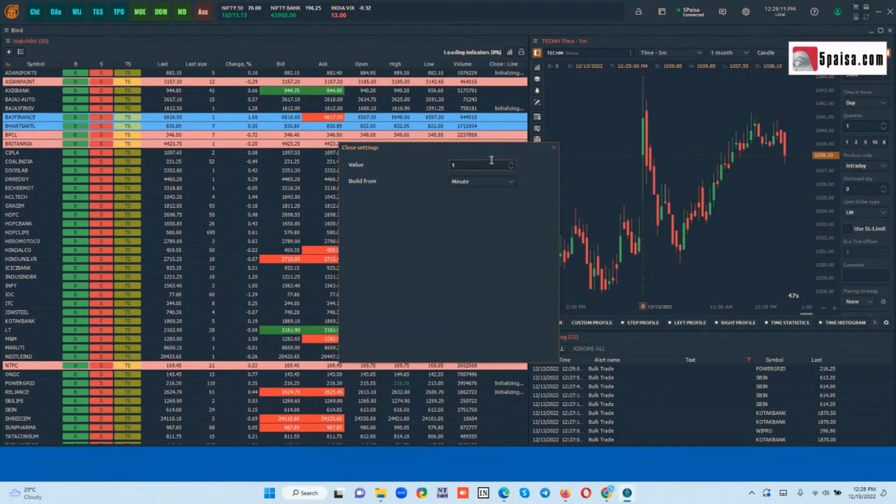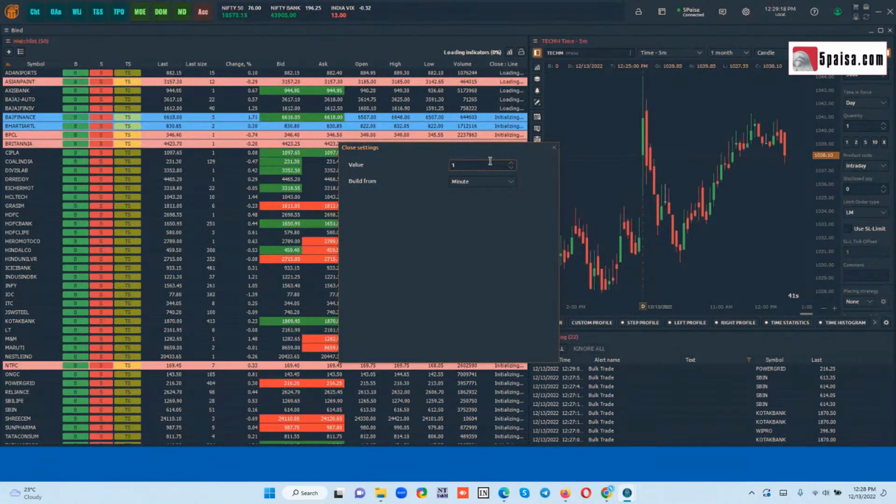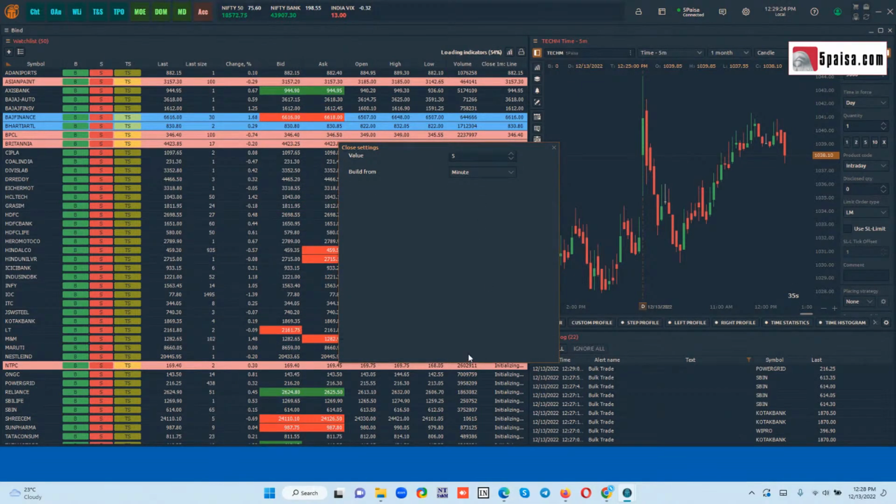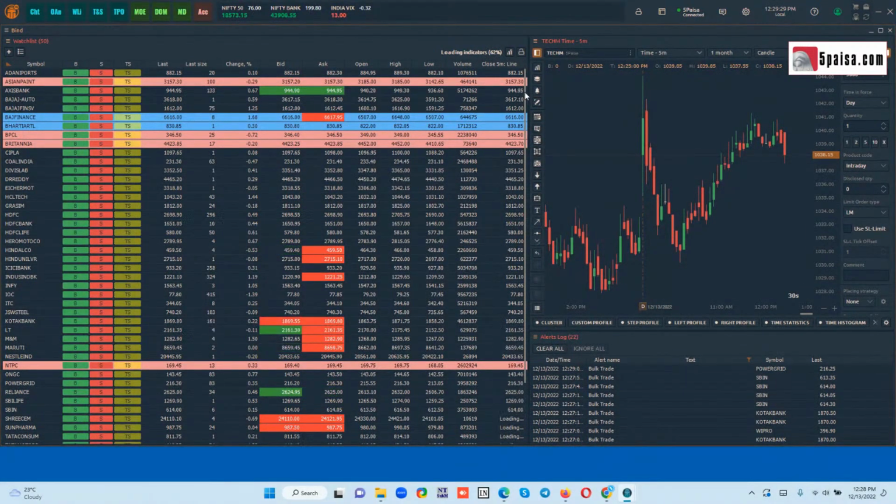And while adding this data, I have the option of what kind of interval data I would like to put here. So suppose I want 5-minute interval data. I can put 5-minute interval here, and this will show me 5-minute closing values. So every 5 minutes, these closing values will be visible.